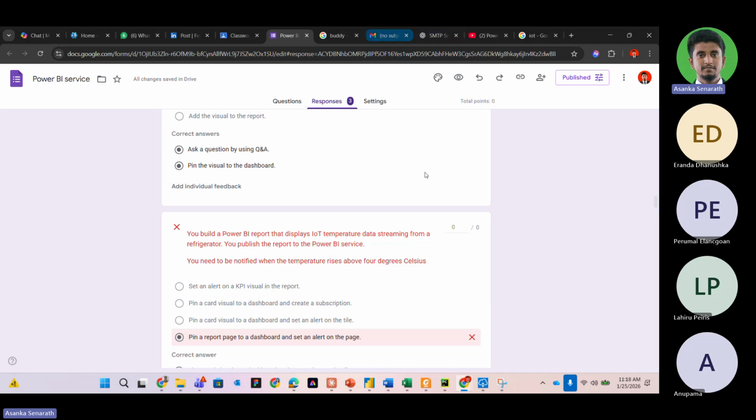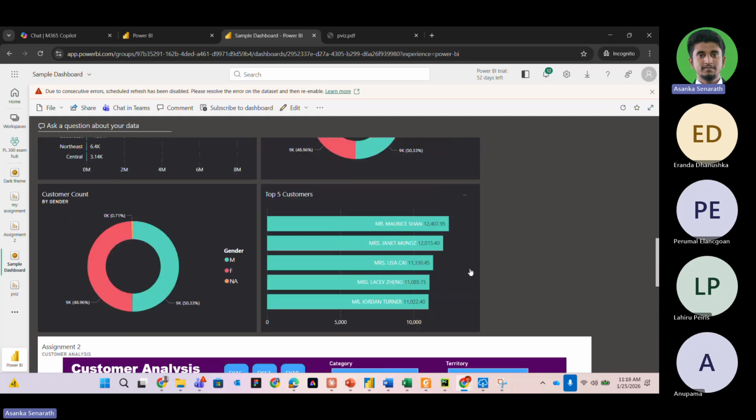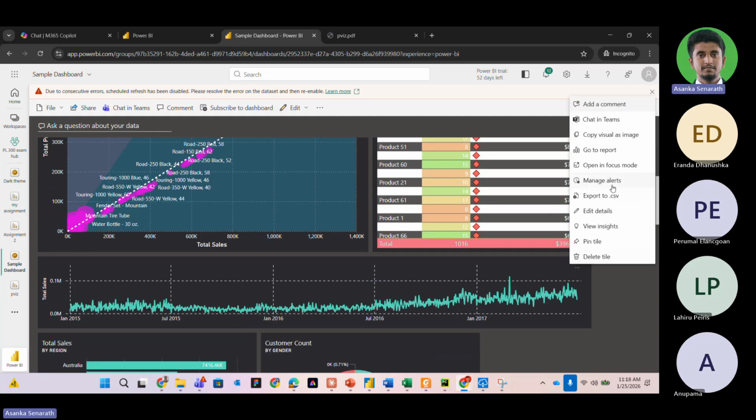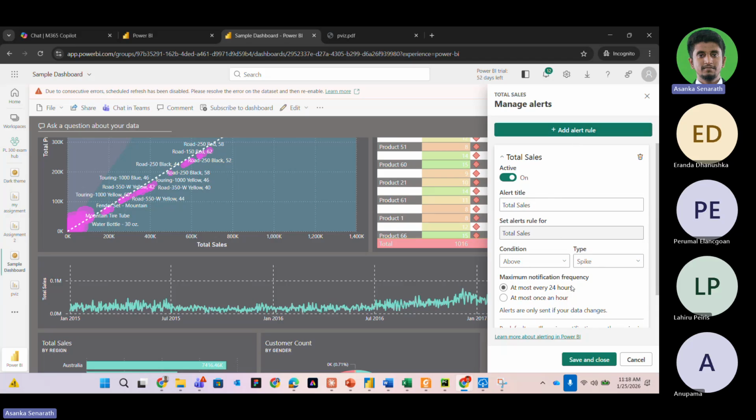You can actually pin your visual to a dashboard. It's not necessarily to pin a visual. You can pin your visual, and here you have something called manage alert. You can create it with manage alert, and you can set how your alert is supposed to be, right? You can set this alert, right?